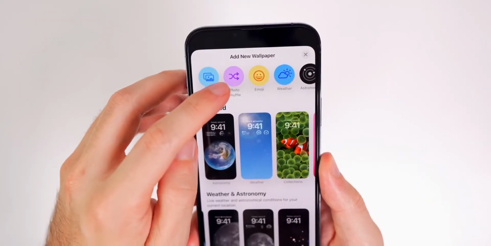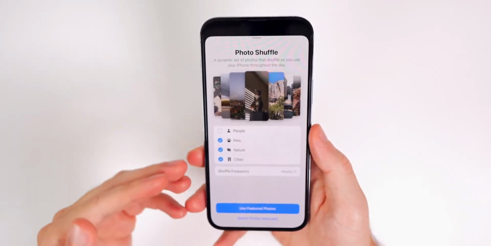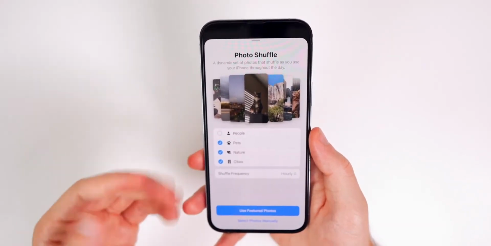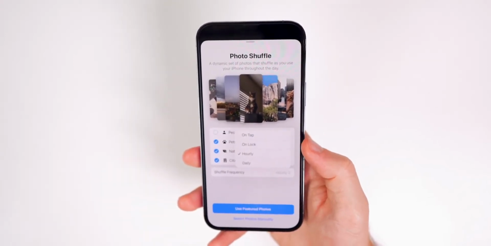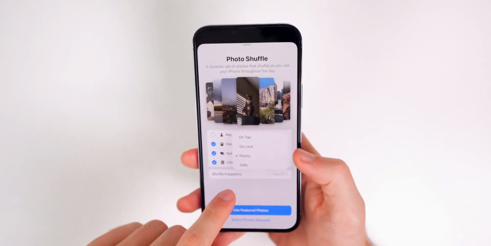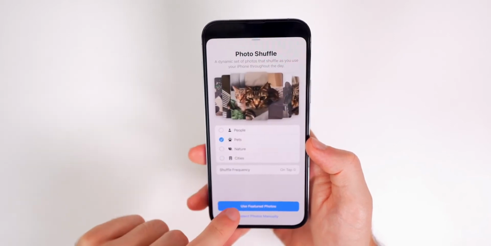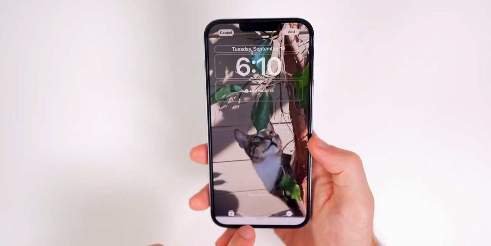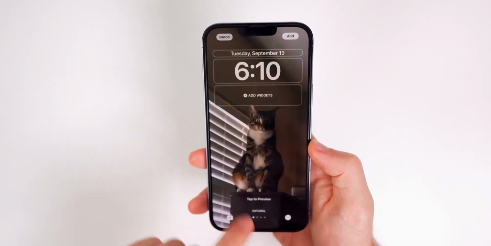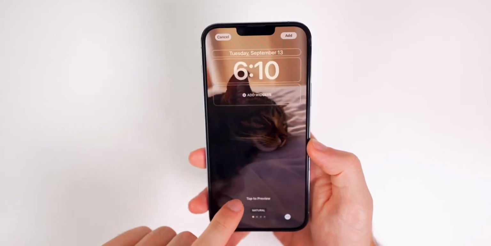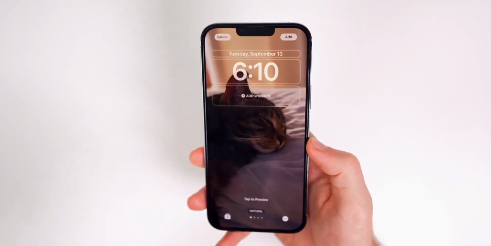And before we leave this section, I do also want to mention Photo Shuffle, which I think is really cool. So this allows you to have a dynamic set of photos that shuffle as you use your iPhone throughout the day, or you could have it set to change when you tap or when you lock your phone. So for example, I'm going to do on tap just so I can show you this, and I'm going to have it set to, we'll just do pets only. So we're going to do use featured photos. You could also select them manually if you want to. But now when you're on your lock screen, you can just simply tap and it will change the image every time you tap. And you could also do it for lock, or like I mentioned, you can have it set for hourly or at a certain time interval.